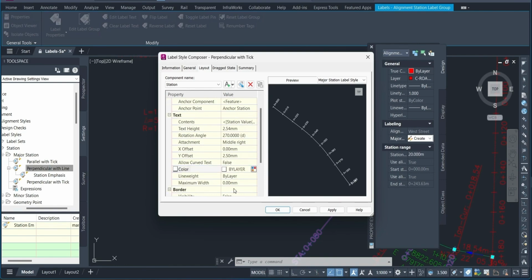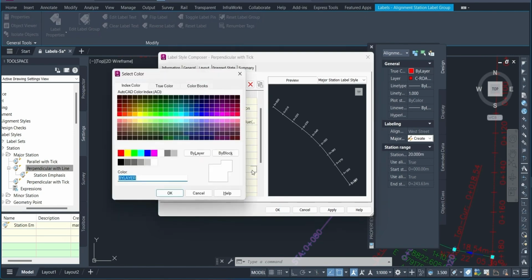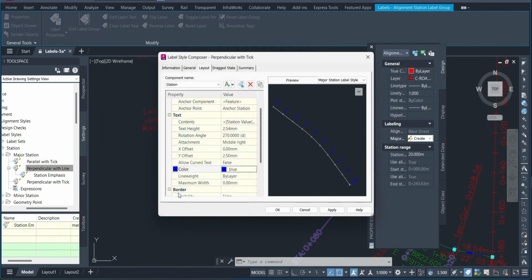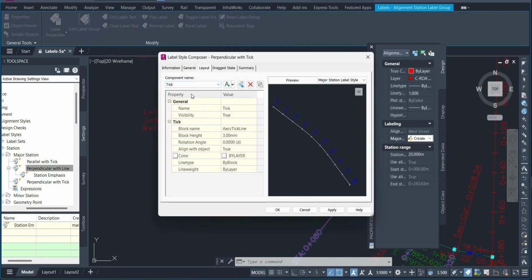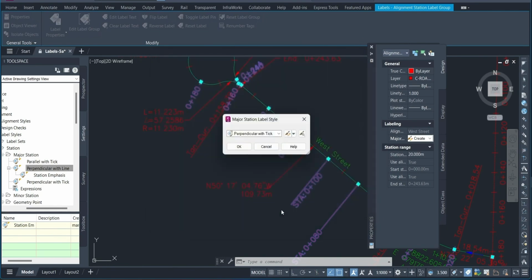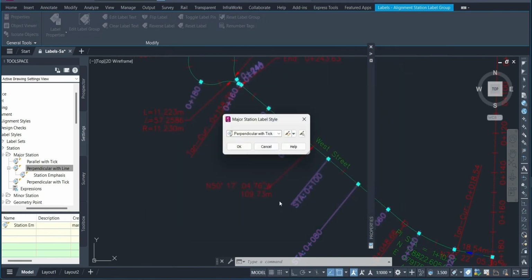In the color row, click the value cell. Click and change the station component color to blue. Notice that the text color updates in the preview pane. Note: for greater control of color, line weight, and line type, keep all style components set to either by block or by layer, and the label style layer set to 0. Then, you can use the layers to modify these properties. This tutorial uses a specific color setting to demonstrate how layer settings affect styles.